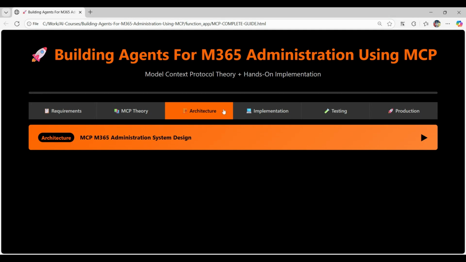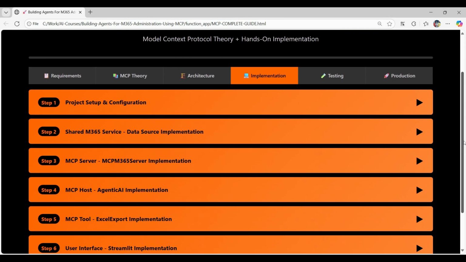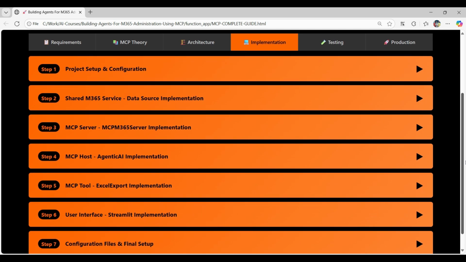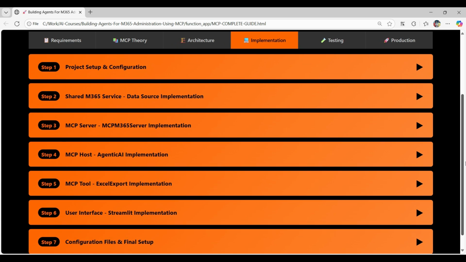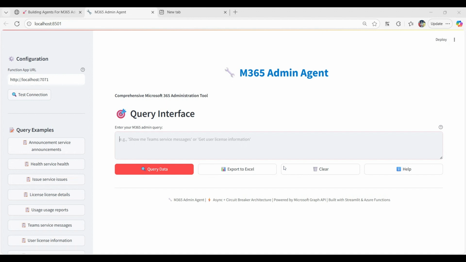Welcome to the implementation section of our Microsoft 365 Admin Agent built on the Model Context Protocol framework. Let me show you exactly what we are going to build together, and then I'll walk you through the implementation steps. Here we have our completed system running locally on localhost. You can see our clean, intuitive interface. This is the Streamlit front end we designed to make complex Microsoft 365 administration as simple as having a conversation.